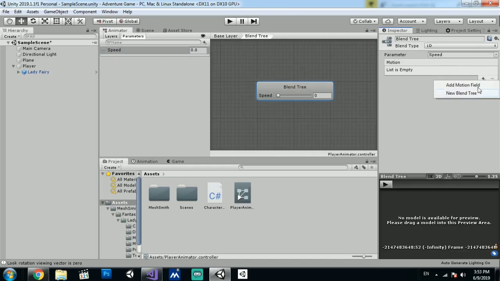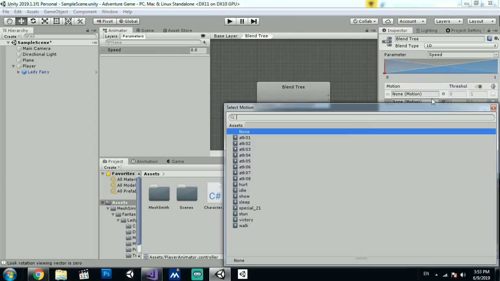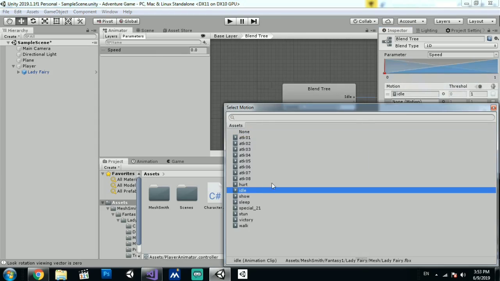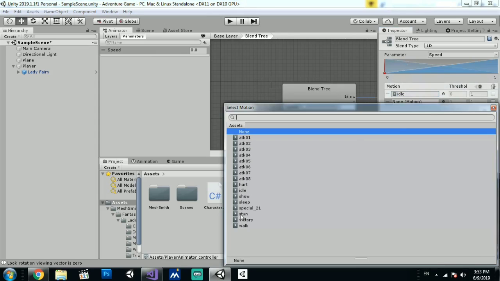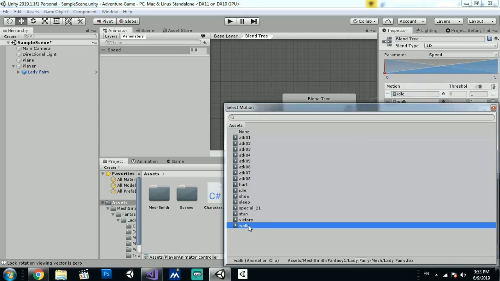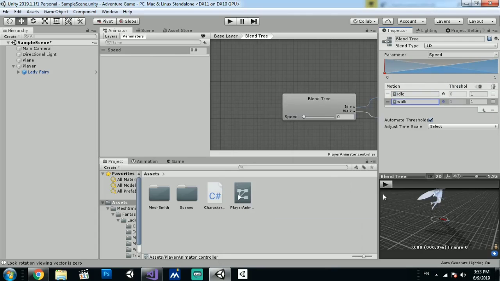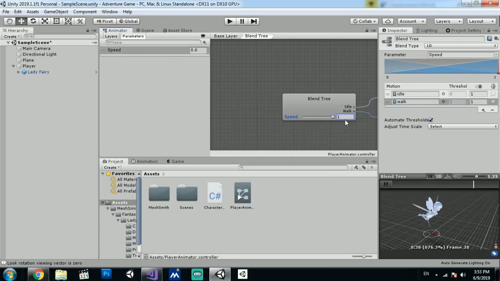We're going to add just 2 new animations. The first is the idle. When we don't move, the speed is 0, we're going to stay in the idle. And when we move, we're going to set the walk animation. So if we start here, you can see the animation. If we change the value of the speed, she's moving. So yeah.